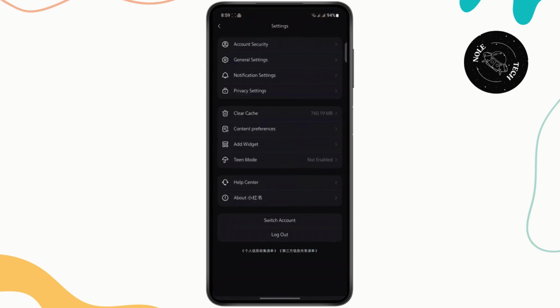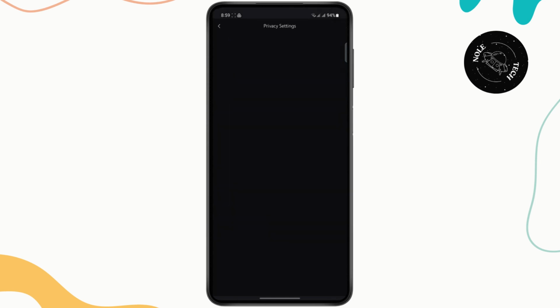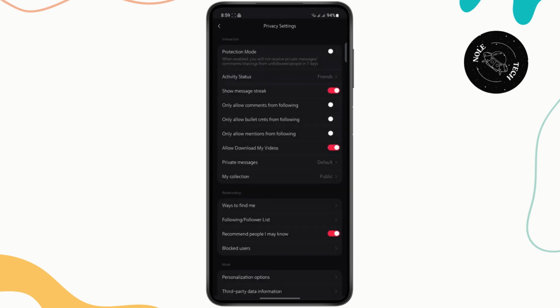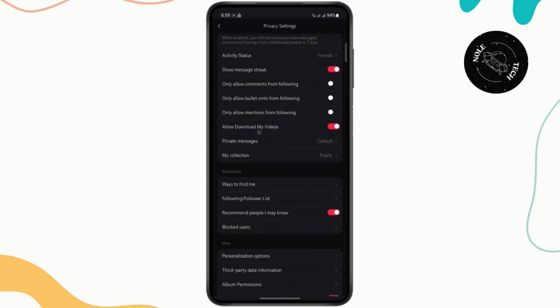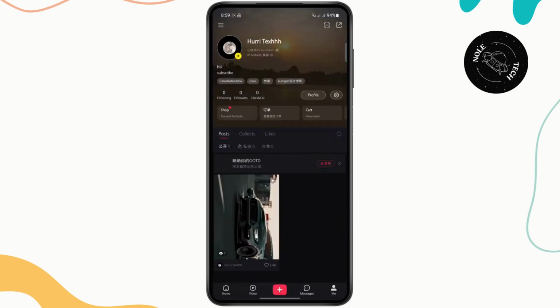And in the settings menu, find and tap on the privacy options. So just tap on privacy settings. And here under interactions, you will find all of these different options. So you'll have this option, allow downloads on my videos. So let me show you how it looks on your video.